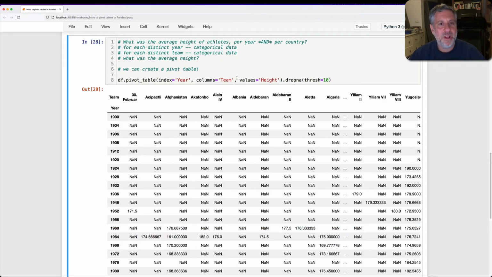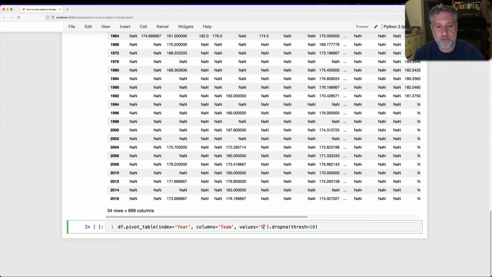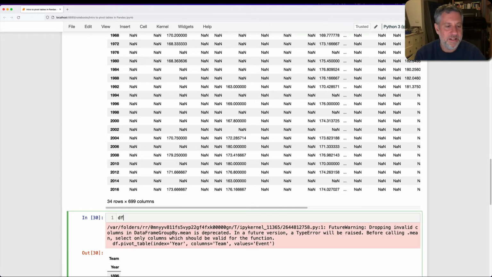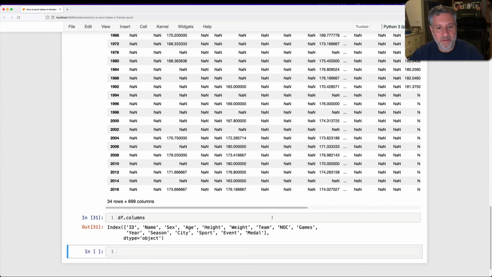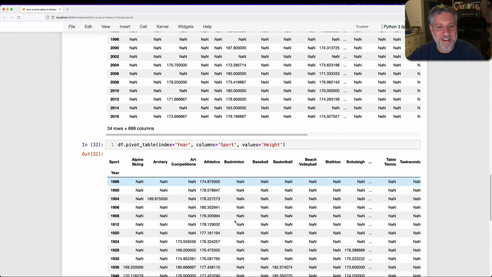Let's try something a little different. What if I don't say team? What if I say sport? And let's just get this. Oh, it actually wanted, I guess, event. Let's look at df.columns. I always forget the names here. Event. Oh, I don't want the values. The values are going to be height. Columns equals, let's do sport. Helps to actually pay attention to what you're doing, right?